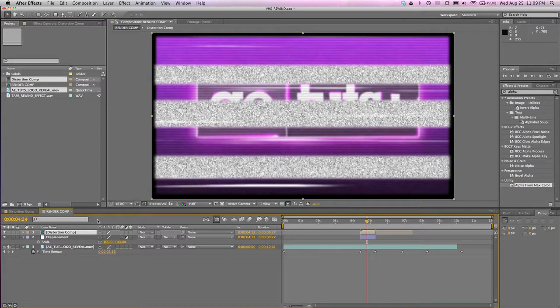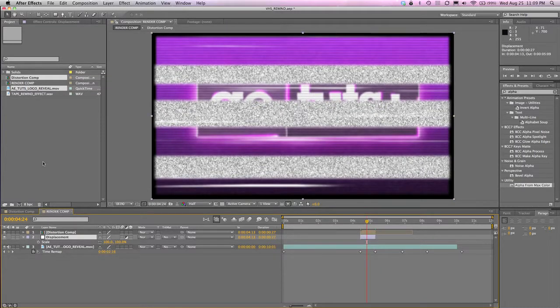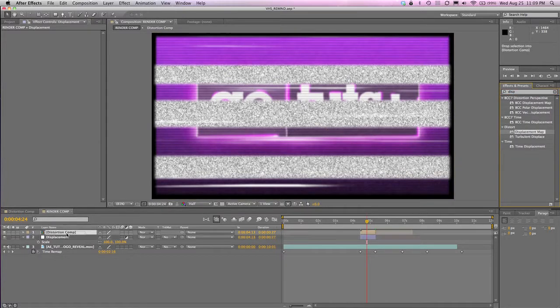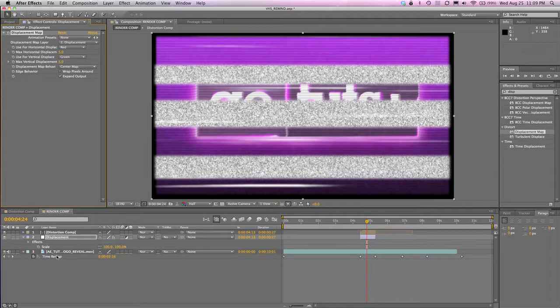Okay, so we've got the displacement map. Actually, we didn't set it yet. So let's grab the displacement map filter and apply it to our adjustment layer, which obviously is going to distort everything underneath. We need to change the displacement map layer to distortion comp. That's going to use the values, well, actually we're going to base it on red and green here. We're going to bump this way up. Let's set red to 253, and we're going to set green to 20.